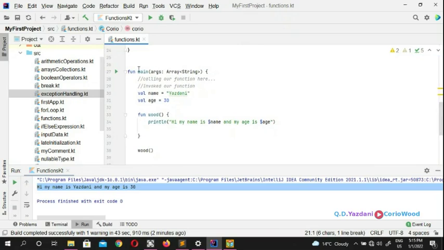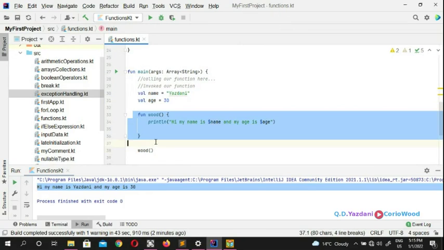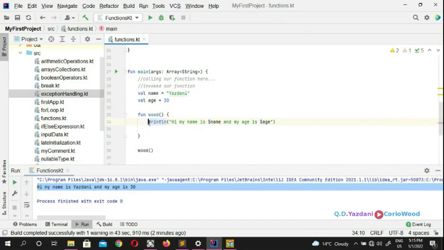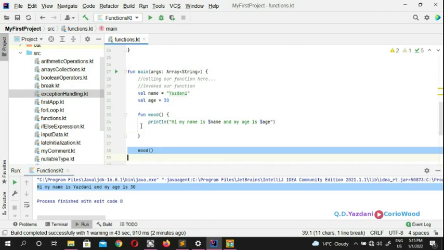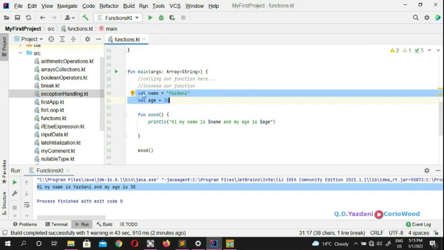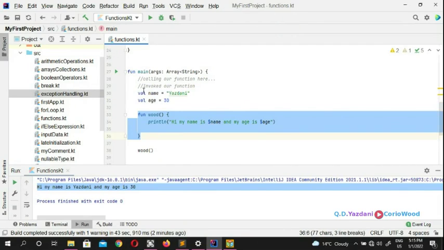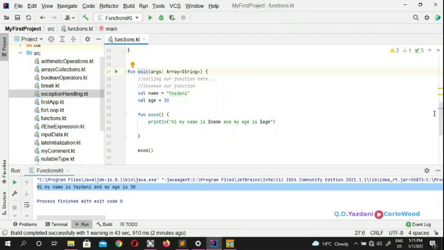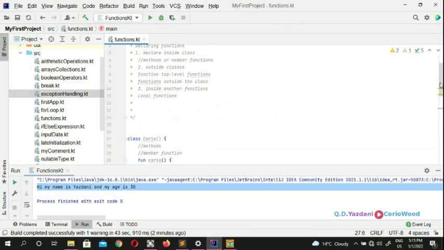And when we came here, function main, we have two variables here, and our function wood. We declare function wood here, and we call function wood, but function wood uses the two variables inside the main function. So these are local variables to main, but this function has access to all the variables inside this other function. So we declare this function inside this function. You can do that, and it's called local functions. So there are three ways we can declare our function, keep in mind.